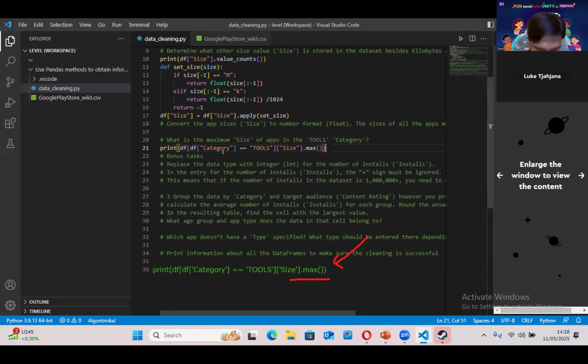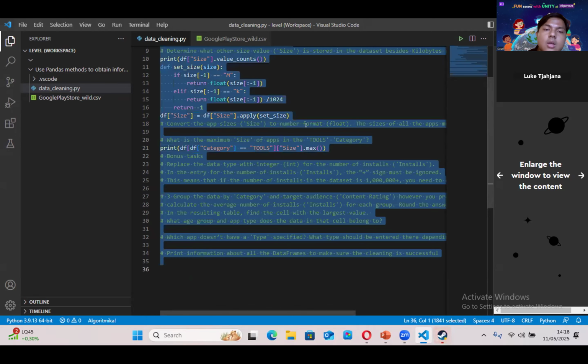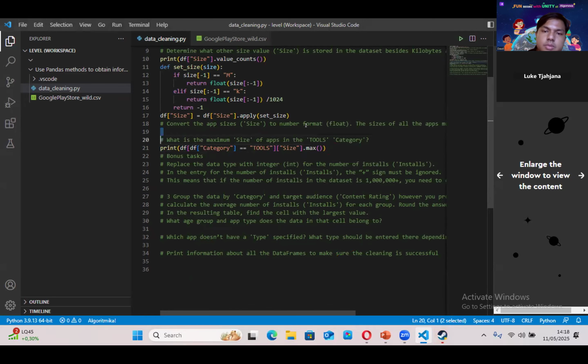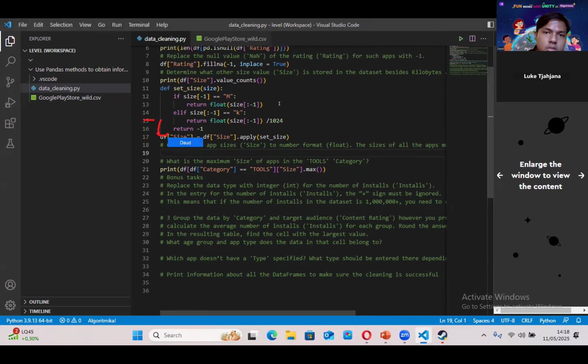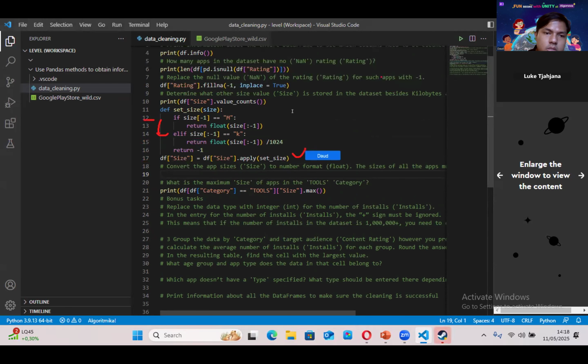Hello, sir? Yeah. Finish. Okay. Next question. Read the next question. How do I do this one? This is line 17. It's for line 19. This is the answer for this one. See? To number format float. Oh, it's float already. So yeah, you just move line 17 to line 19.